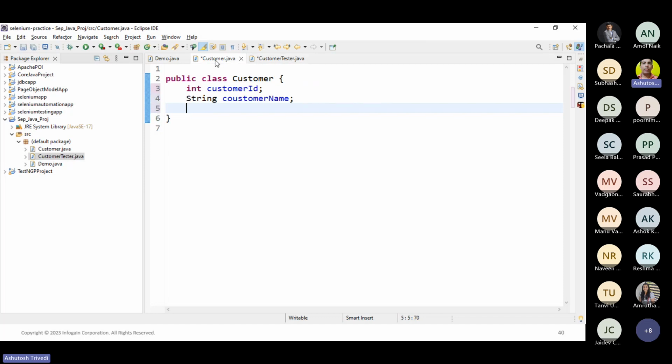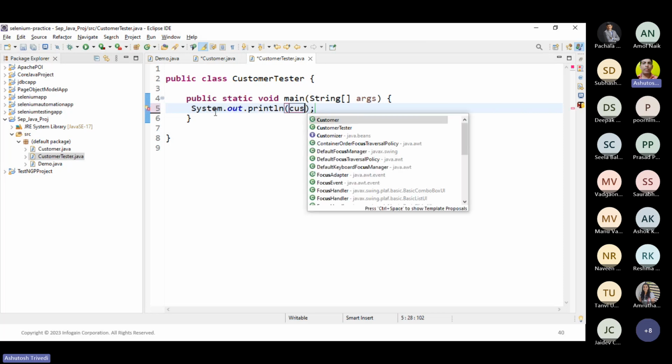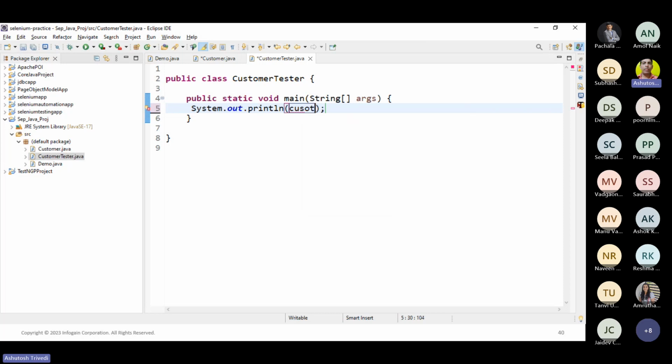Customer is a different class and CustomerTester is a different class. Now inside CustomerTester, I want to access the Customer class features. How can we access them? Can you access them directly here, like customerID? You can't access it. You can check here, if you try to access, you will get an error. If you want to access class features, first of all you need to create the instance of that class. Once you have created the instance of the class, then you can access its features.